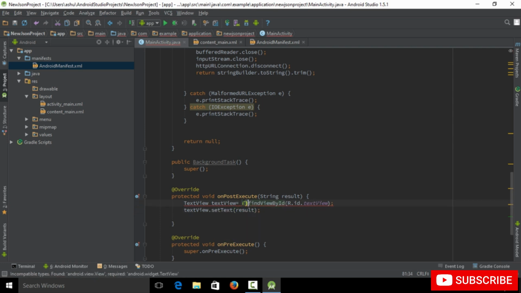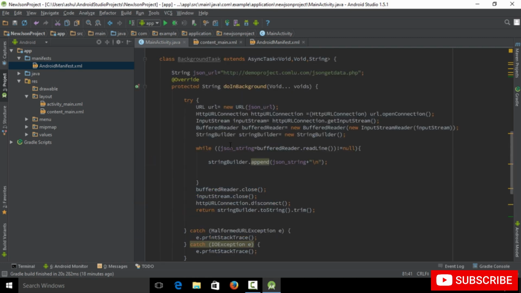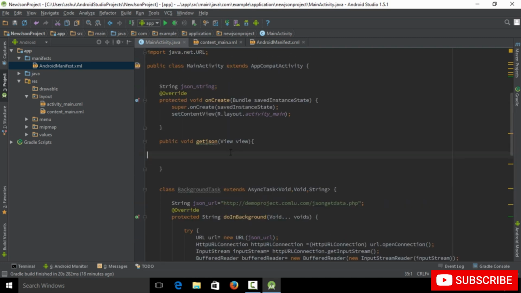And we have an error here, that is because we have not yet typecasted this thing. So let's typecast this thing to text view, and as you could see our error disappeared. Now after this, what we need to do is go into the get JSON data method and basically call the background task.